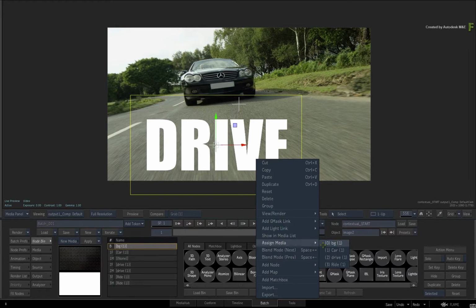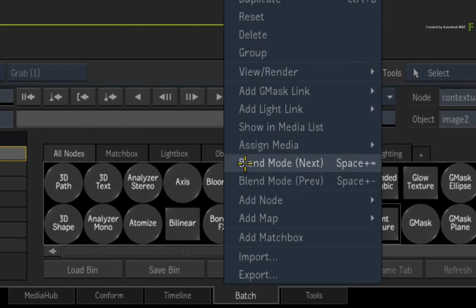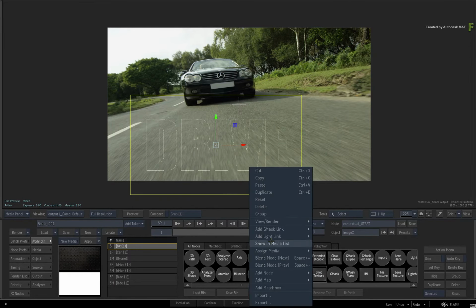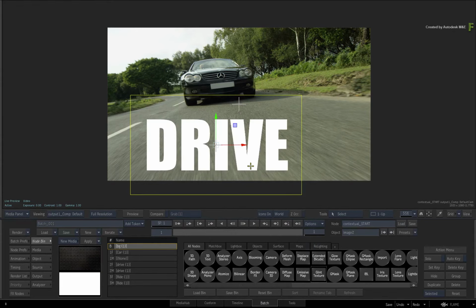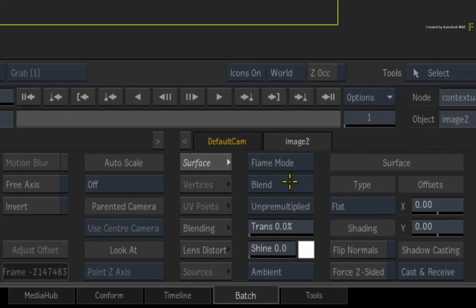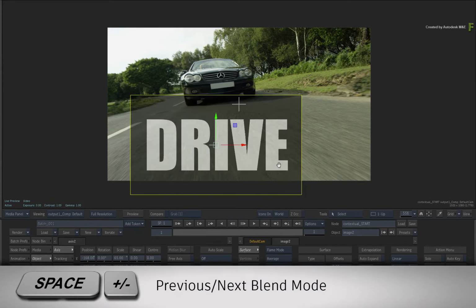Now, a great improvement that I'm sure you'll be happy to hear is that the blend modes can also be toggled using the contextual menu. You can cycle the previous and next blend modes for the selected surface. I'll switch to the Object menu, and you can see which blend mode is being used. For even faster usability, the blend mode toggle is mapped to space plus or space minus for previous and next modes.